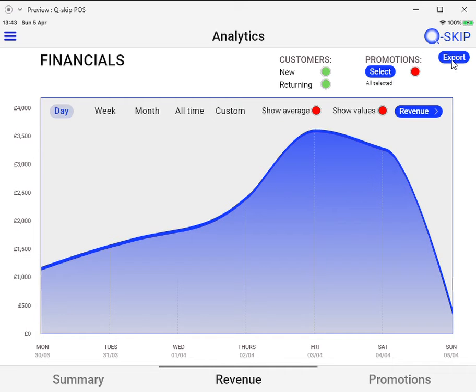And again, you can export this just like you could with the summary, and you could export the dashboard and use it as part of a management pack for analysis as well with your team. Now, promotions.